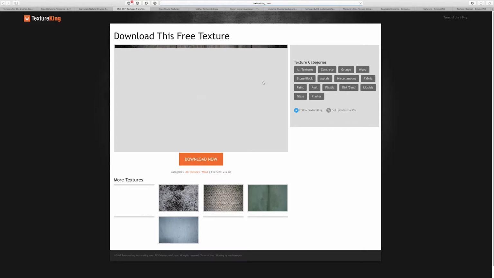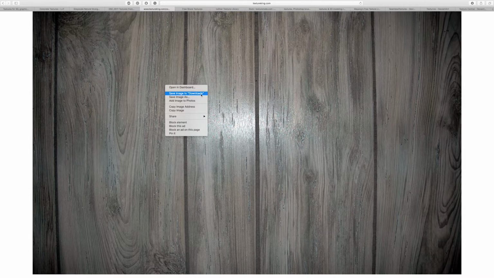Let's have a look at this one, and it's very, very simple. We can just download it, then right click and save to downloads, or do it the PC way. And they seem pretty high quality as well there, guys.